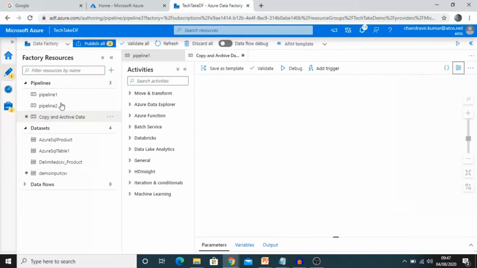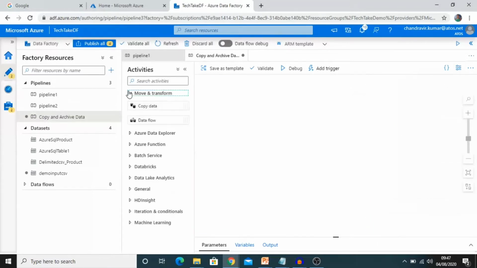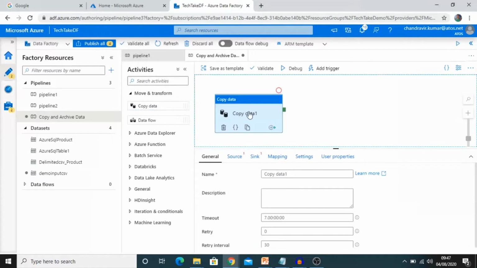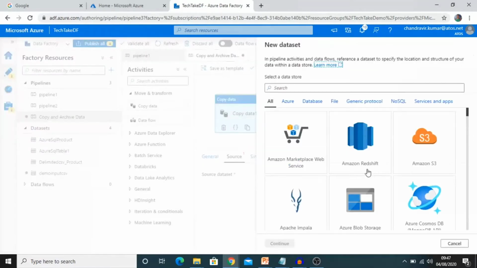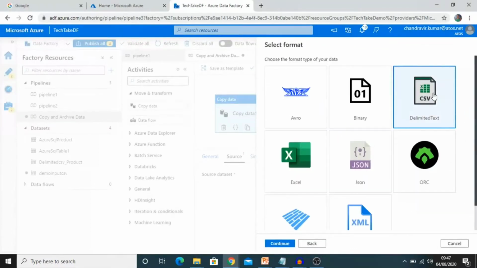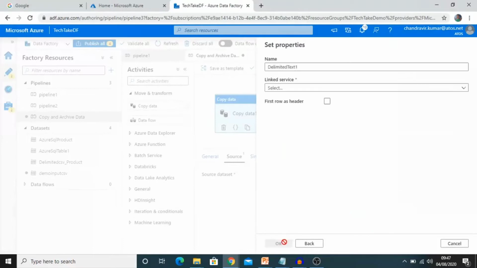Now we will take one copy data activity from these activities. Just drag and drop it, copy data. This is our first activity. In this activity we will copy data from CSV file to table. Just let me create a new dataset, and our input is file. So I will select Azure Blob Storage and then the delimited text CSV file. Continue, and for this dataset I need to create a linked service.